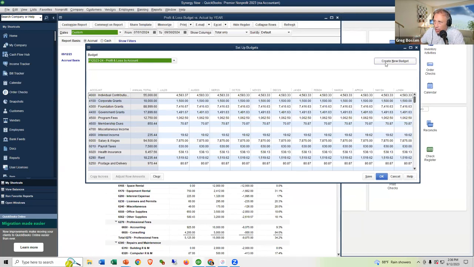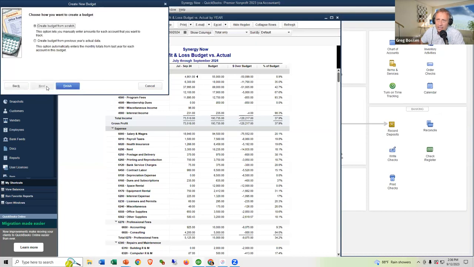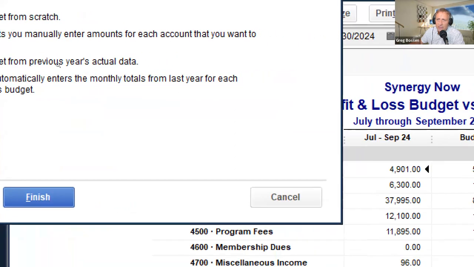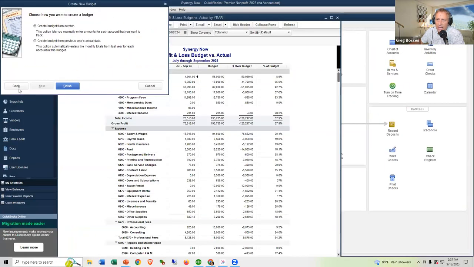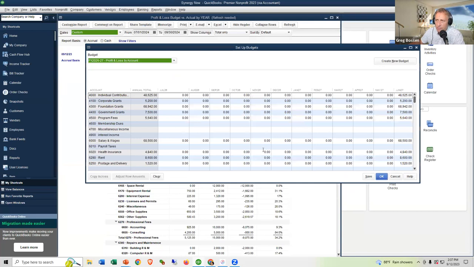Okay. I'm going to go to create new budget. I'm going to pick the year I want to enter a budget for. I'm going to click next, next. And this is what I choose if I have the desktop. Create budget from previous year's actual data. I click it and I click finish, and it gives me all the numbers from last year. Now, I don't have any numbers for last year for this one, so that's why it's zero. But if you did, they would appear here.